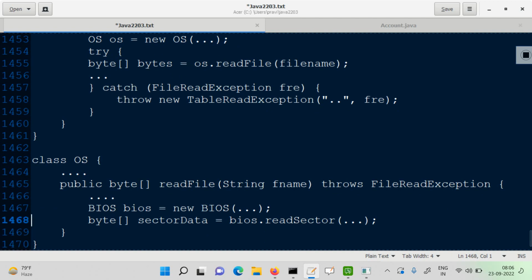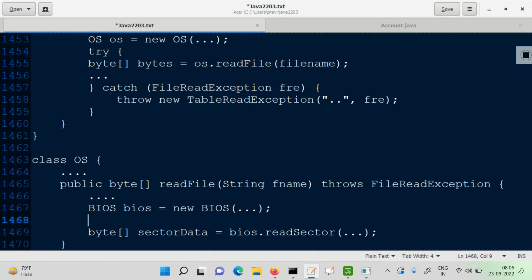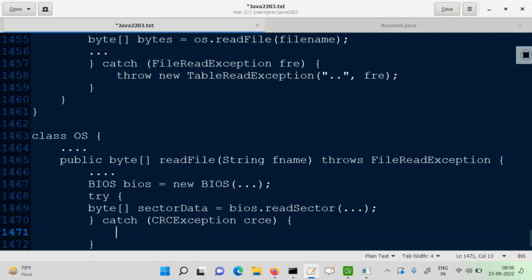And what is this? What's going to happen here? It says I want to handle the CRC exception. And when the CRC exception occurs, I'm going to throw new. What is it that I throw? I will be throwing the file read exception. Okay, I will have the message, and the reason for file read exception is the CRC exception.